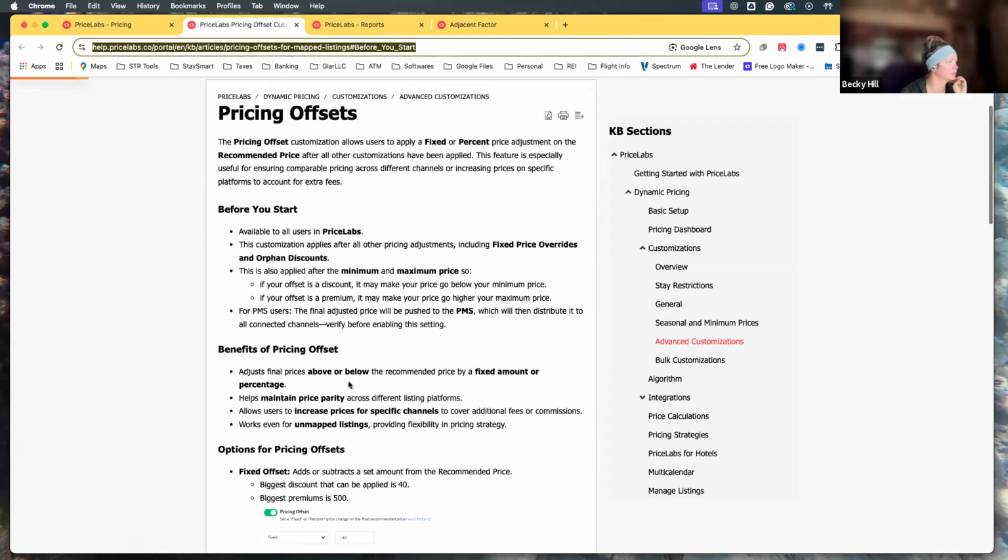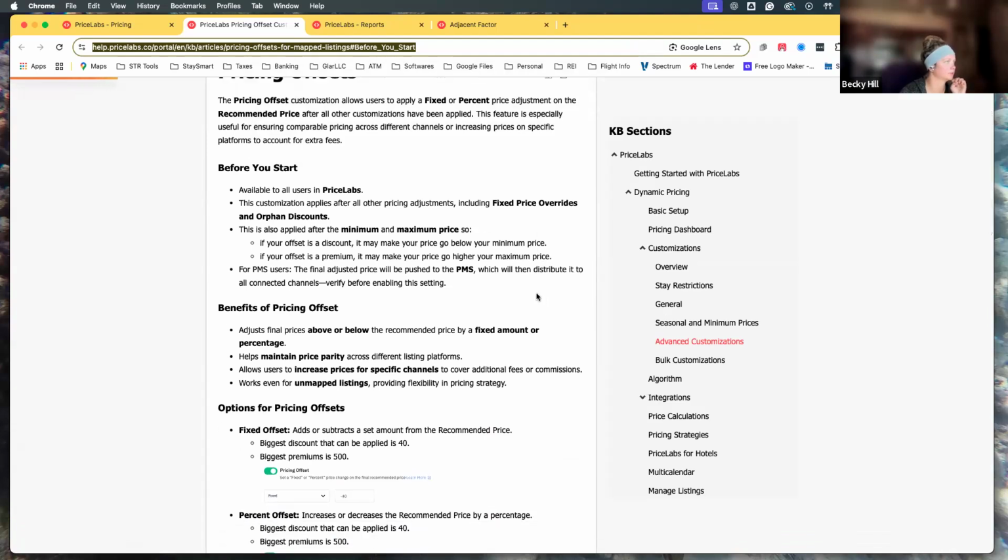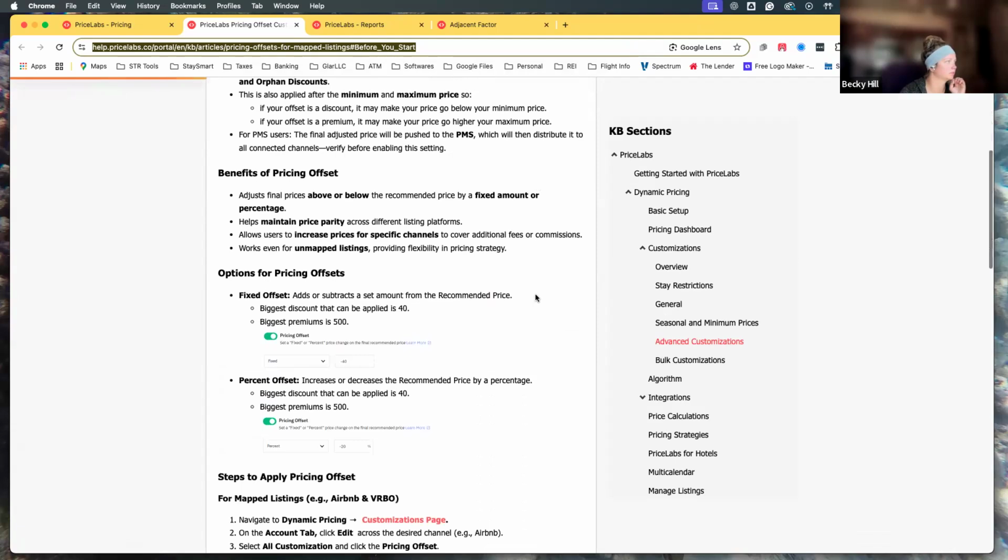Before you start, available for all PriceLabs users. Customization applies after all price investment. Goods fixed price overrides or remains applies after minimum maximum also.